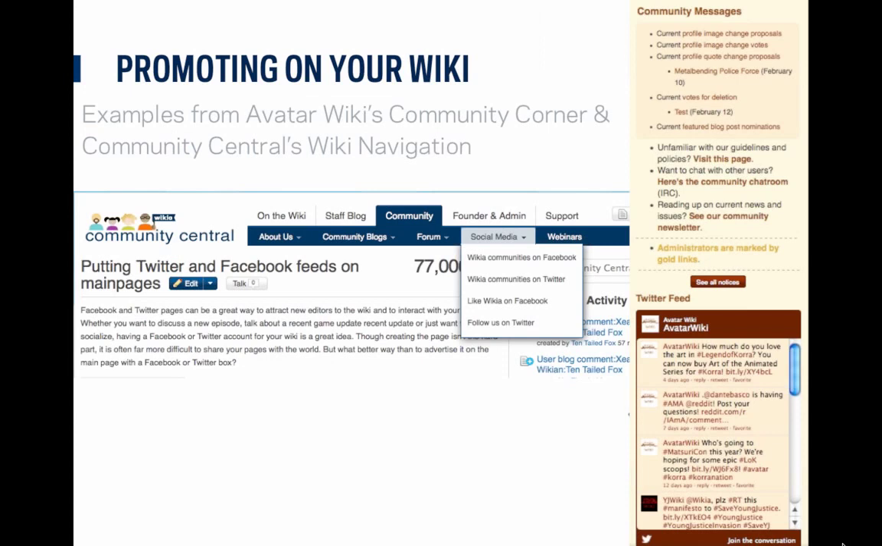Once you're comfortable with your social media accounts, it's now time to add them to your wiki. There are a couple of places and ideas we recommend. Add it to your wiki's navigation. Many wikis have a community tab in their navigation. This is a great place to not only link to your local policies, but also add links to the wiki's social media accounts. The community corner is a good place to announce that you have accounts and put links to them. This will show a notification to visitors that it has been updated.